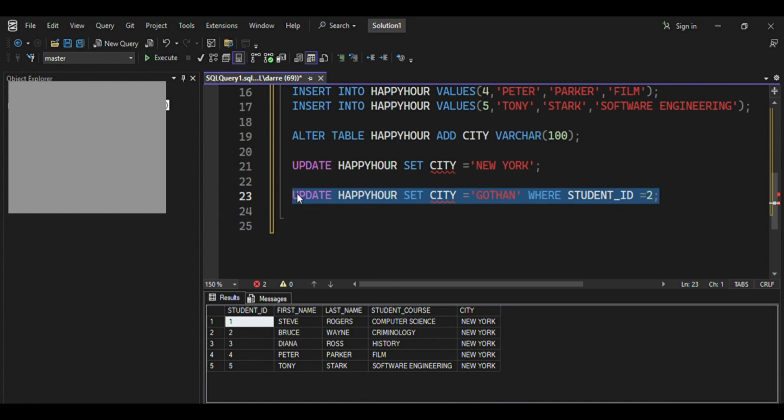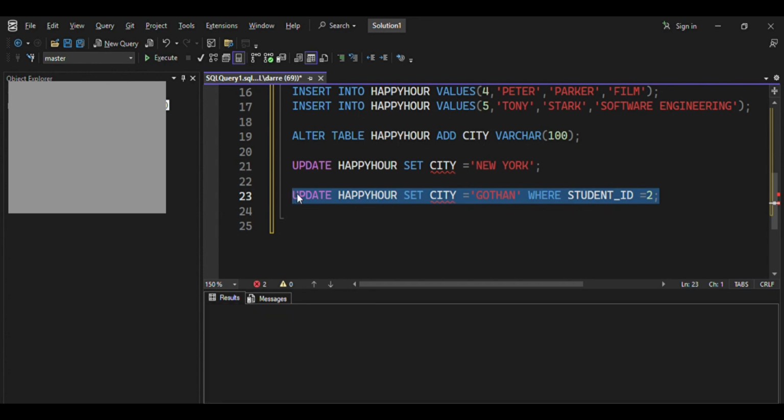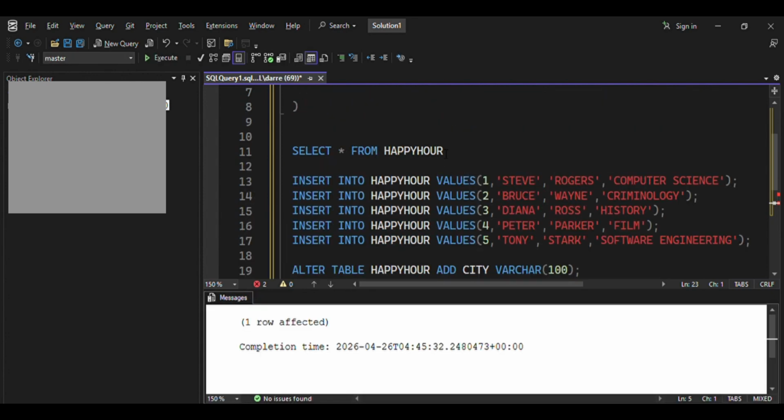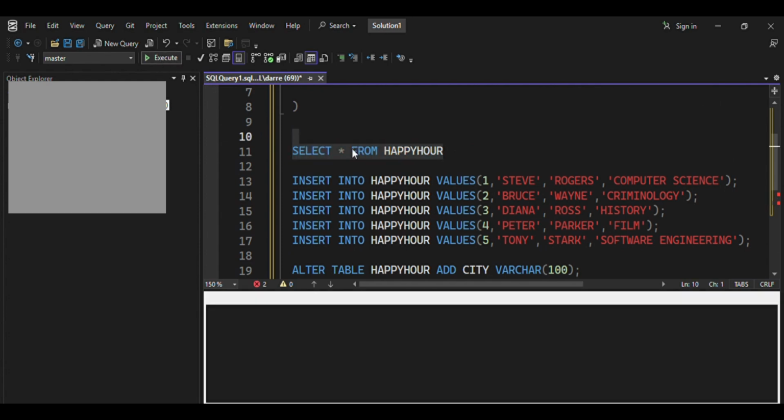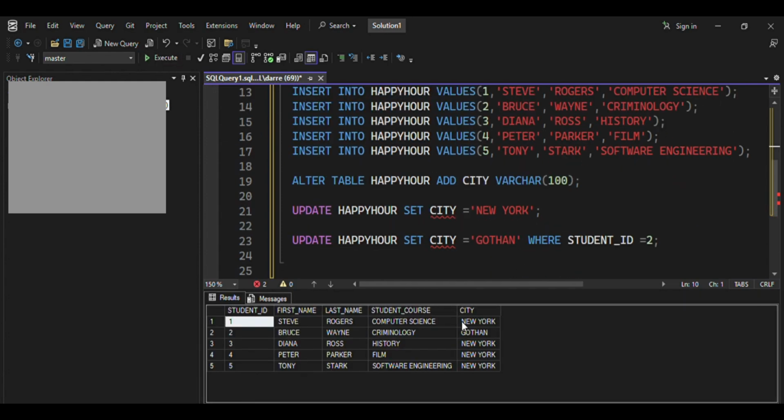So what happens over here is we say Alt X, one row selected, and then you can see over here, oh man, that should be Gotham. Anyway, we'll correct it later. So as you can see, Bruce Wayne is the only one who has the city of Gotham.